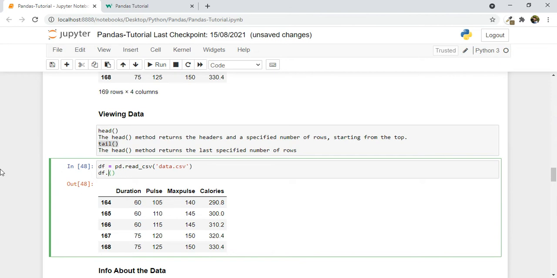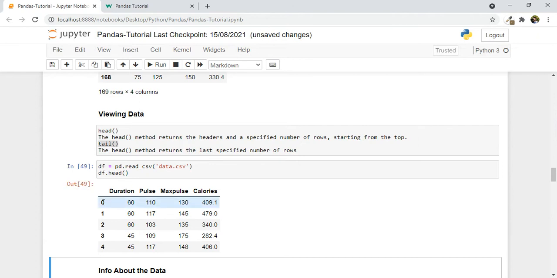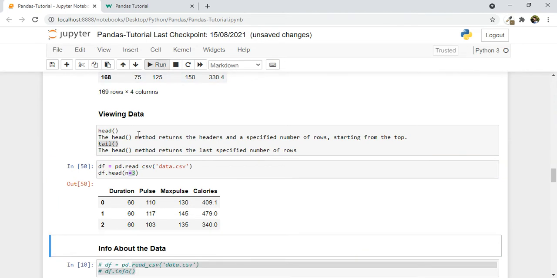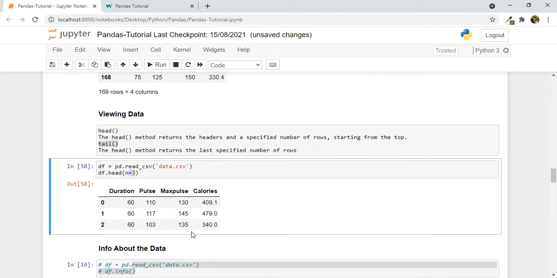And similarly, I can use also head and run this. I get the first 5 rows. I can also specify another number for head or tail. I can say n equals, let's say 3. I want only the first 3, because it's head, it gives me the first 3. Tail would give me the last 3. Now if I run this, you see, I get the first 3 rows in my dataset.